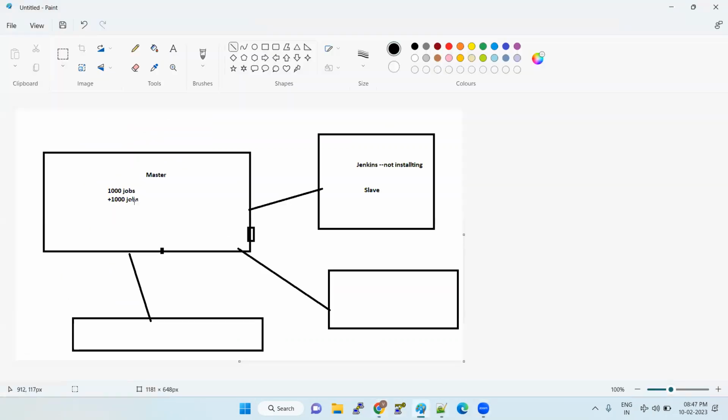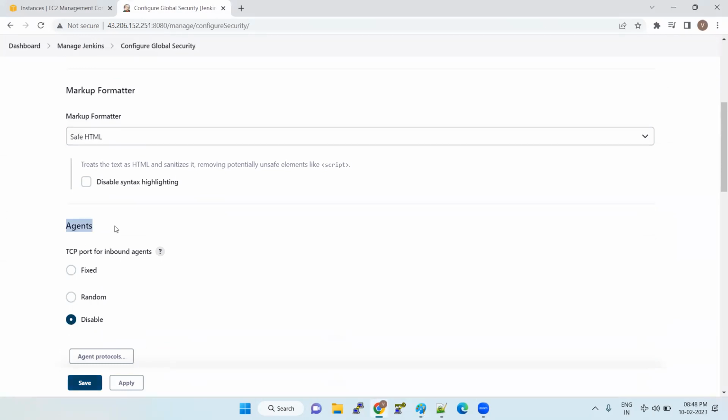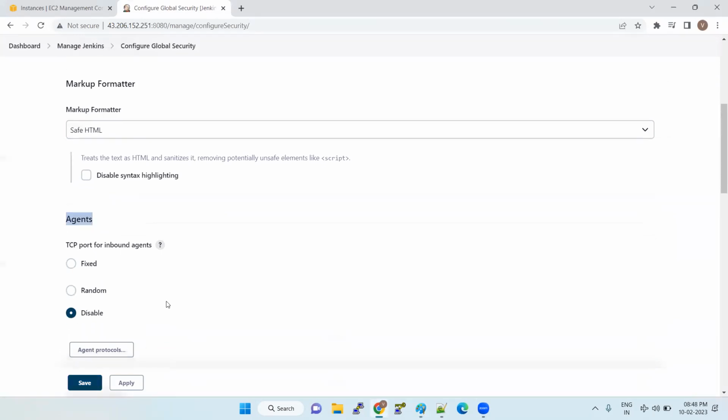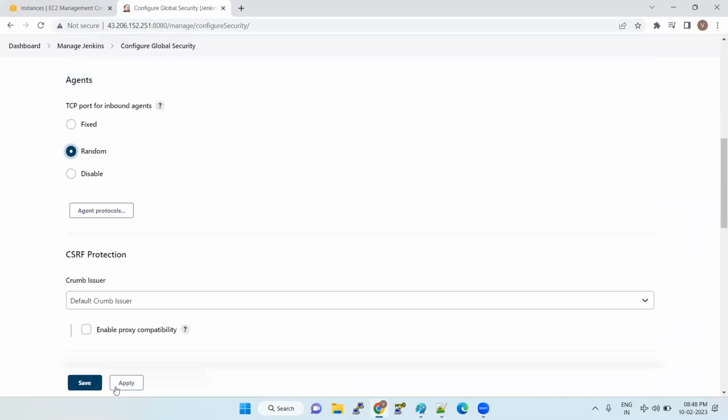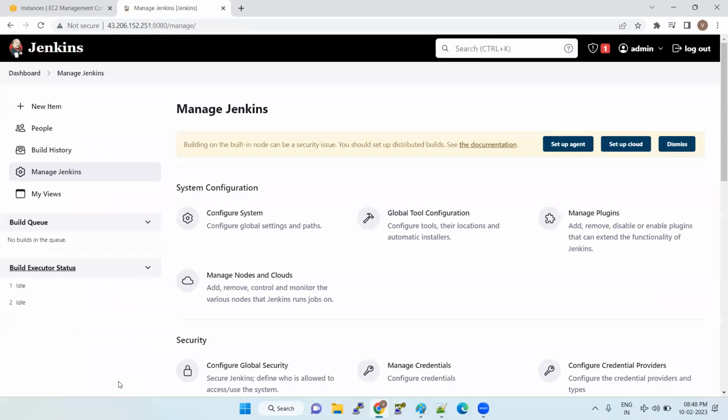Okay, so if you are going to do the integration from here, we are going to install some agent here. The agent and everything, the file will be given from the master only. The port on which the agent is running is disabled by default, so we need to enable it. That is also available in Configure Global Security. Here, under Agents, it is disabled by default. We'll just select random port, apply, save it.